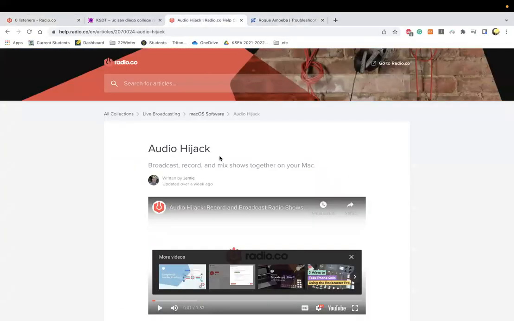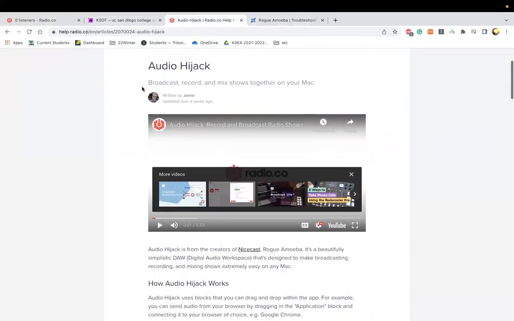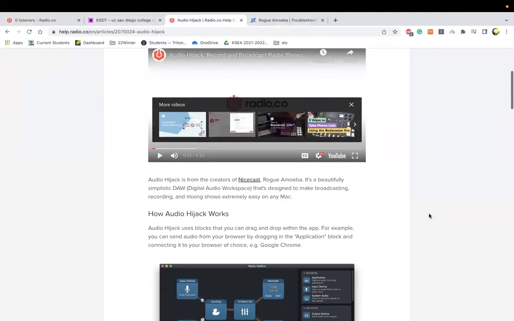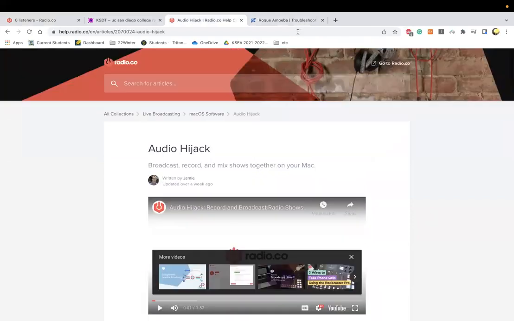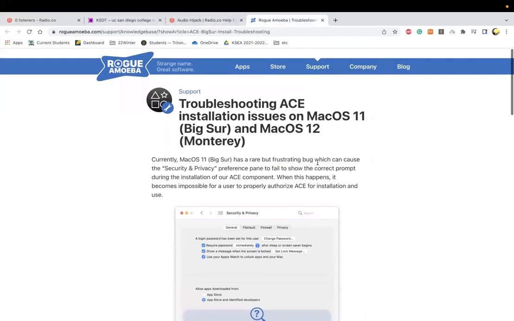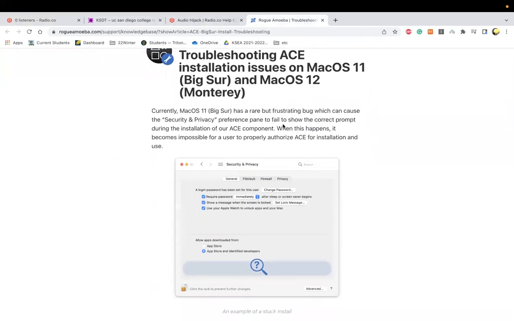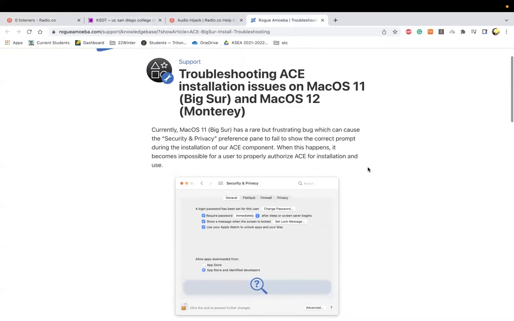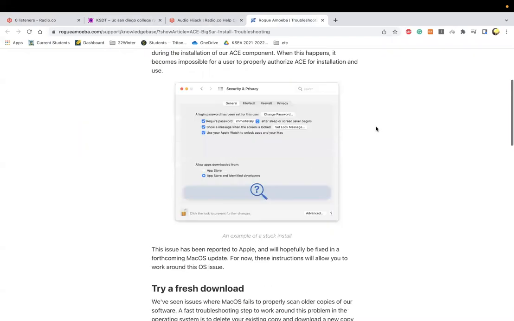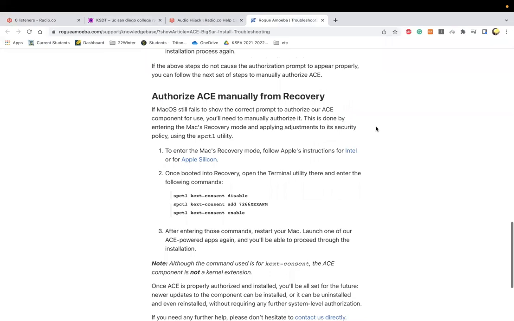And there's a little Audio Hijack guideline. You can also watch this. I found this helpful, but yeah, you might run into some problems. Apparently there's a very small bug that rarely happens. So if you're on like a Big Sur or a Monterey, which is macOS 11 and 12, and if you run into the bugs, check out this article as well.